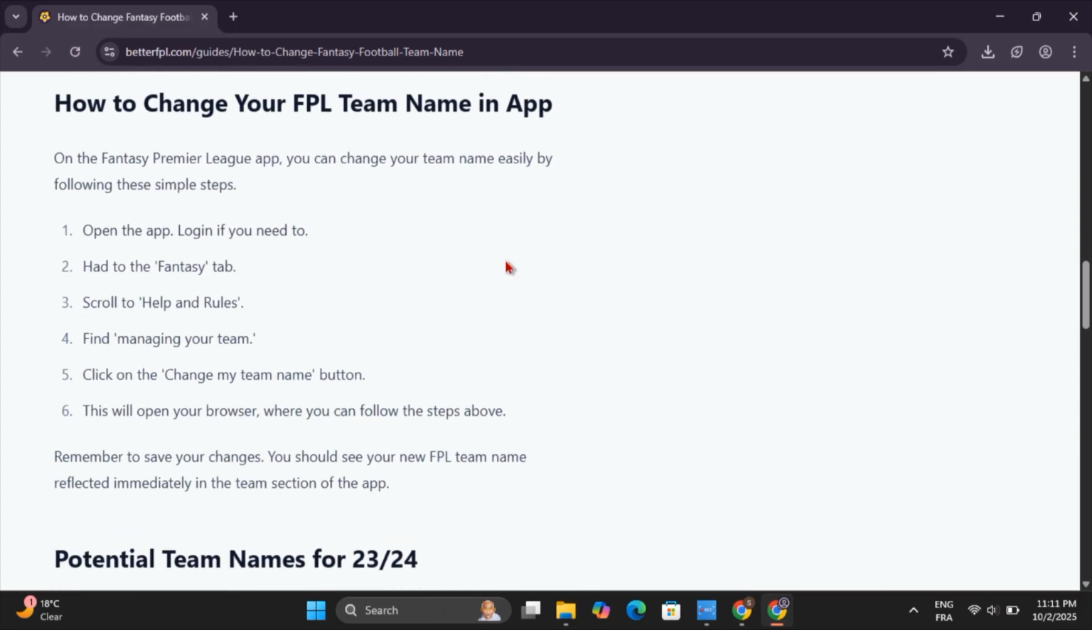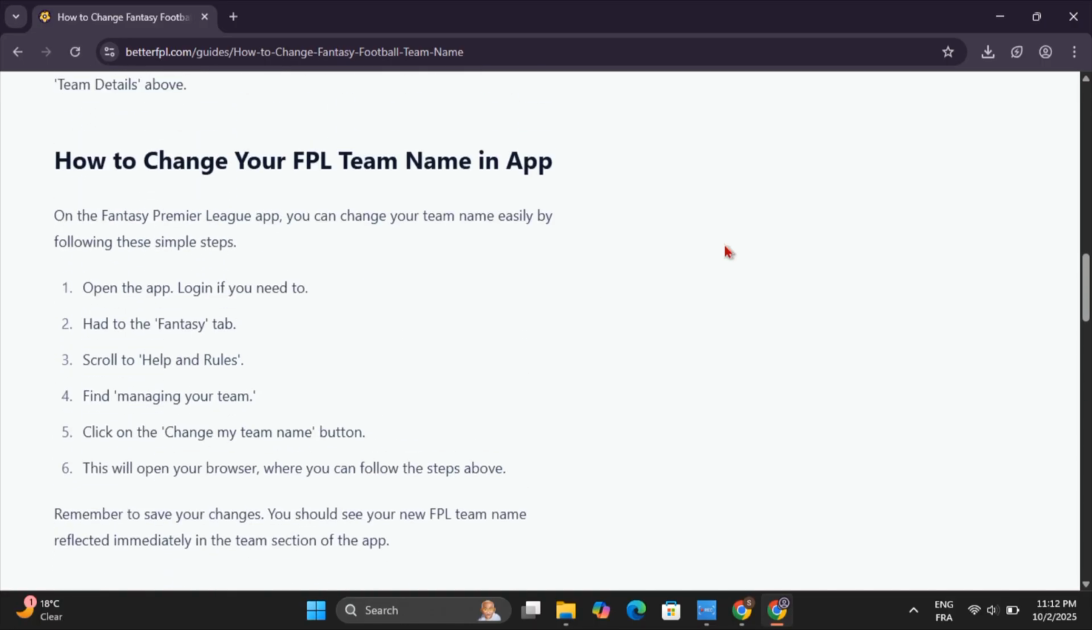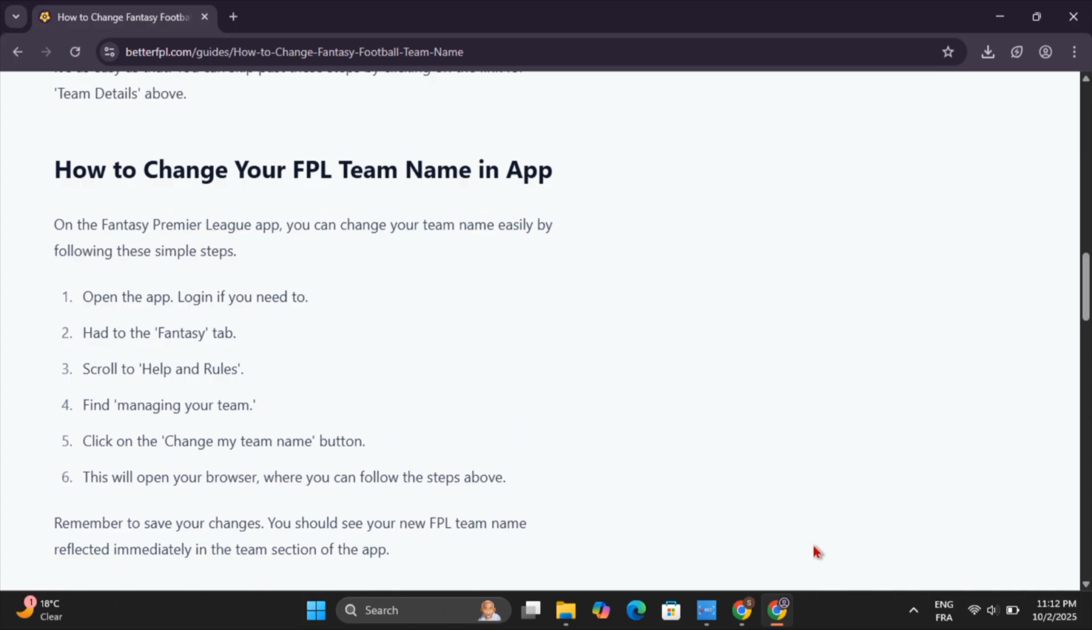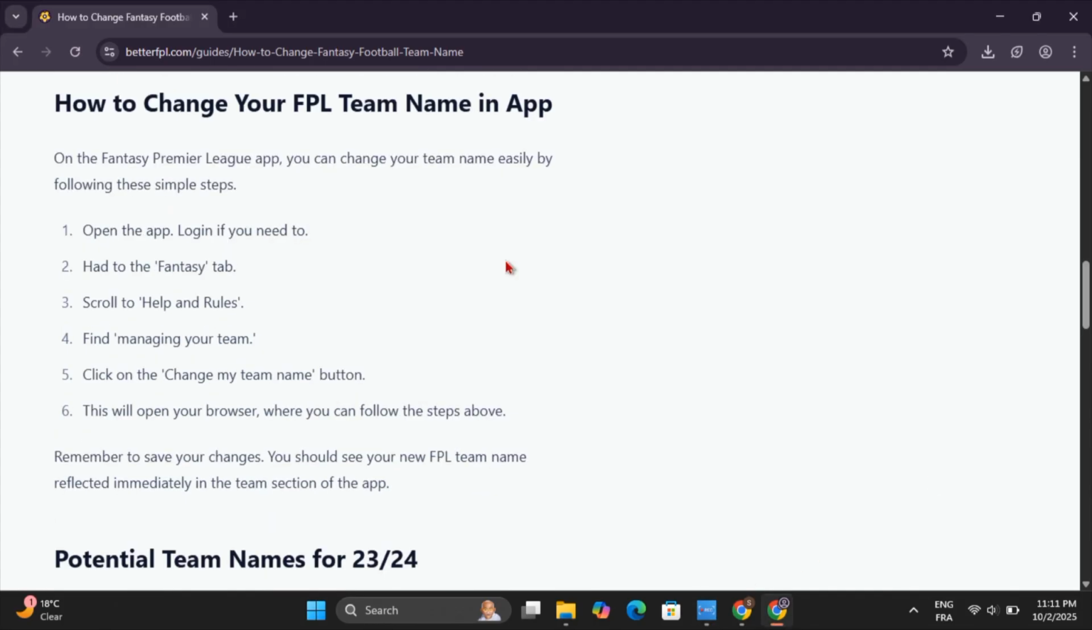Log into FPL with your email and password. Head to the Pick Team tab on the FPL website, scroll to the bottom of the page, and find Admin. It's next to the upcoming fixtures. Click on the Team Details button. Click on your team name, then change it to your new name. Click Update Details.